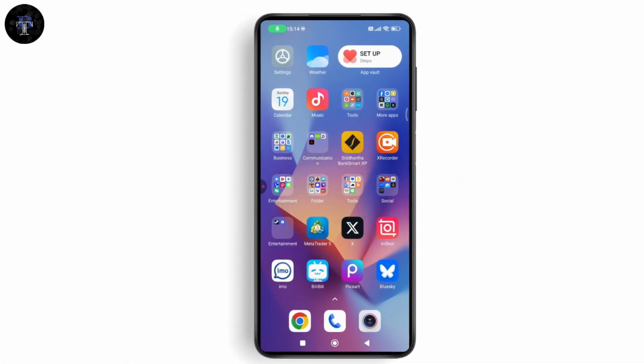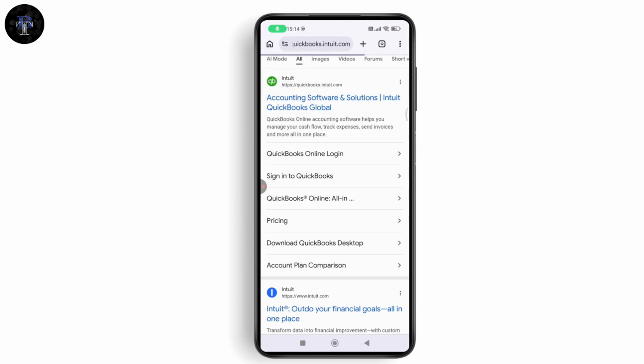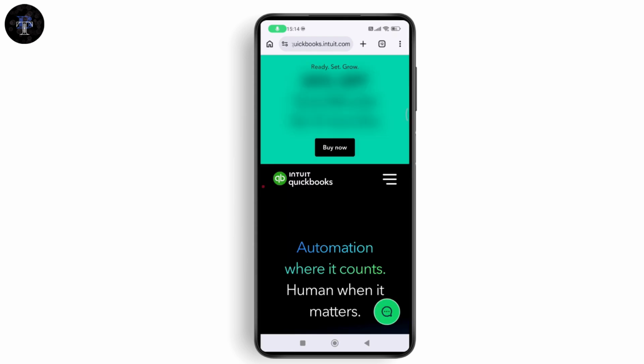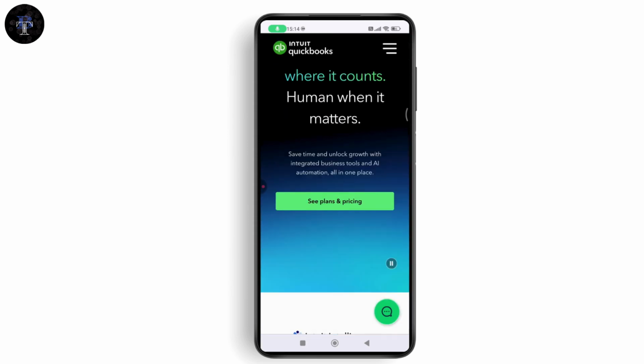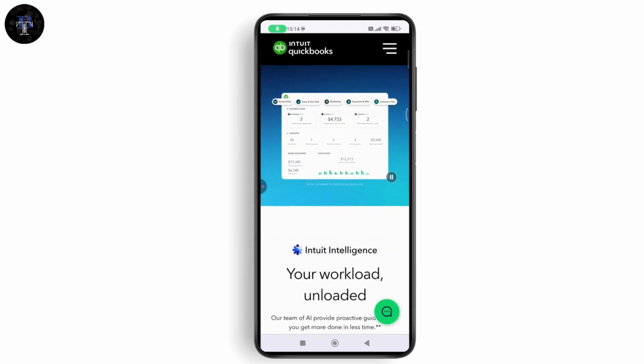So if you want to download QuickBooks for free, what you need to do is first simply open up your browser. After that, go to the official website, which looks like this. Now, if you don't have an account, you just need to go and create one, or if you already have one, you can log into your account.